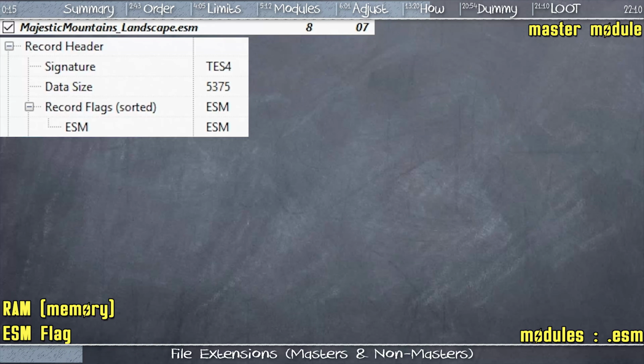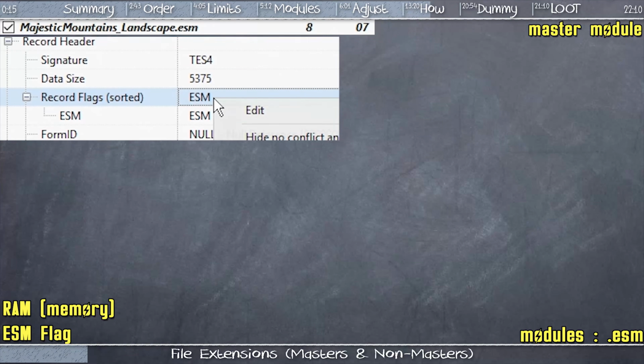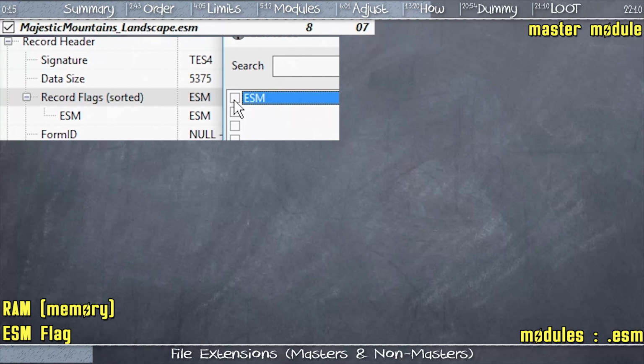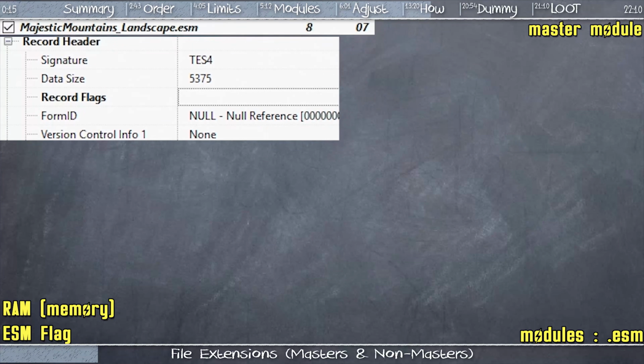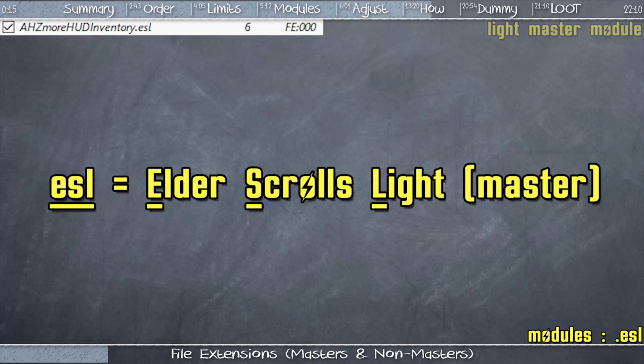For ESL aware games, even if you use Xedit to remove the ESM flag, it still loads into the game as if both are there due to the file extension. .esl files are light master modules. They are essentially an ESM with limitations.